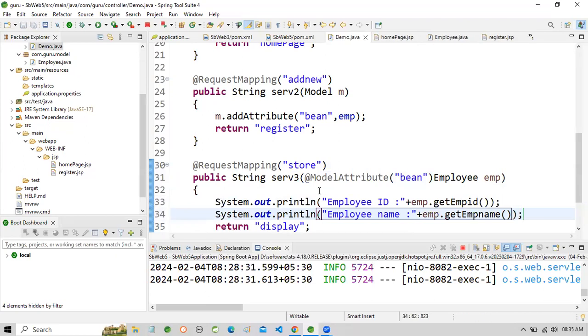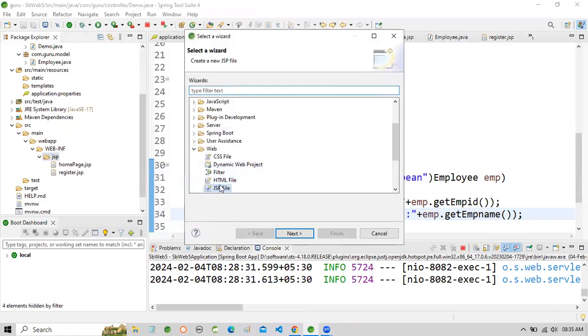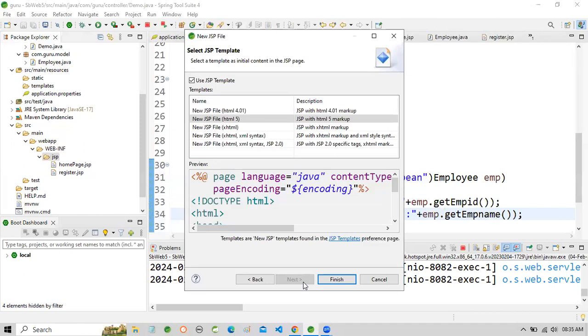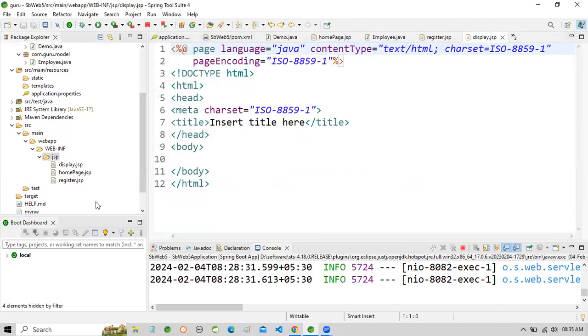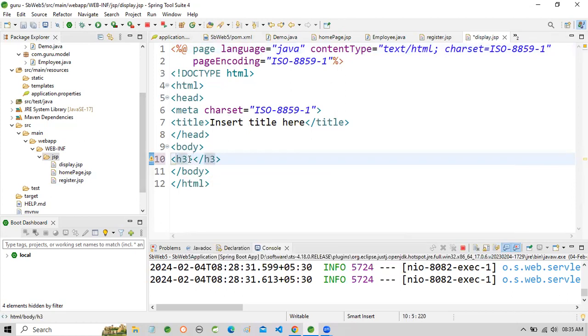Okay, and we need another page. This is display. We can create this page. Name is JSP file, name is display. Click on next, click on finish. This is a display page. So here we can show the name, that is a display page.